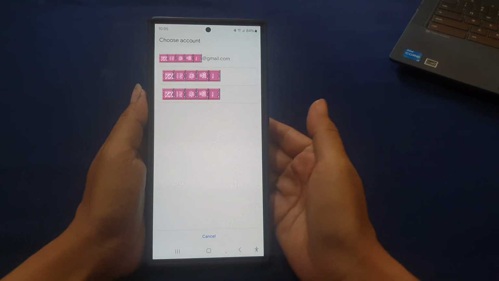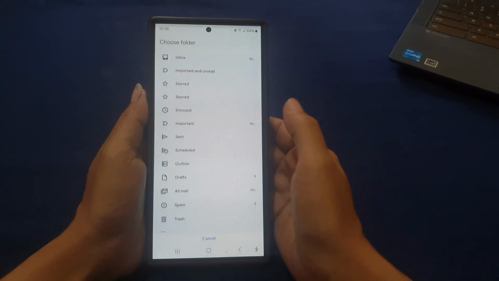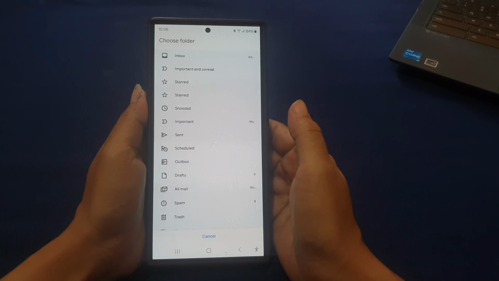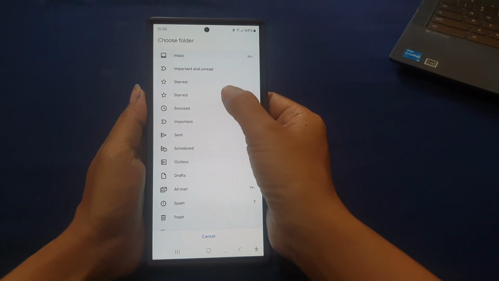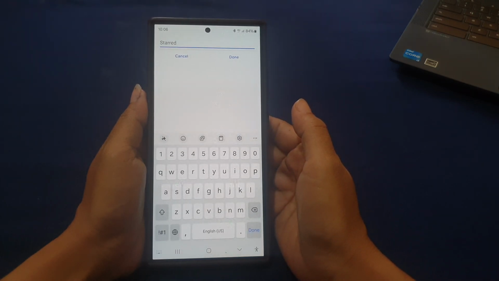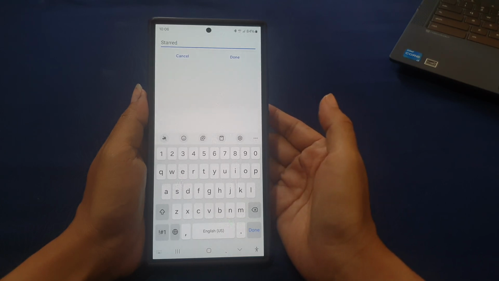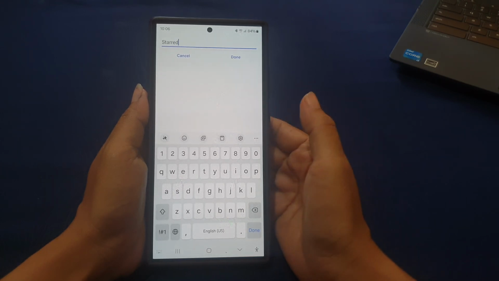Select the desired Gmail account and then select the desired folder. As the example, we will select Starred folder. If needed, you can rename the folder or just leave it by default, and then tap Done button.